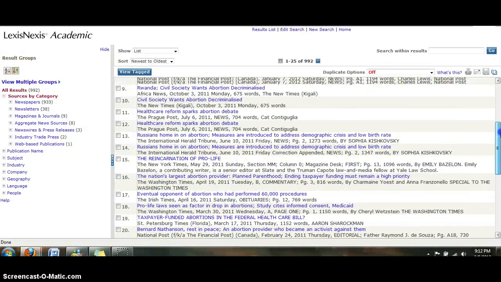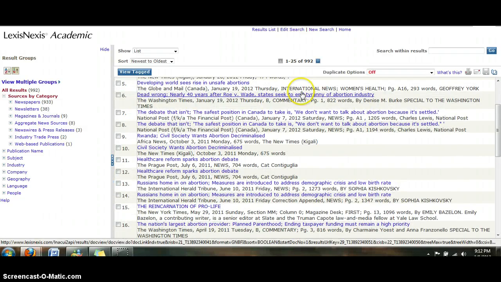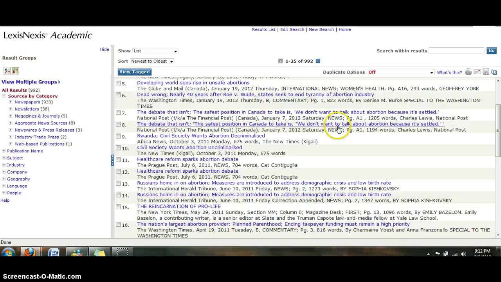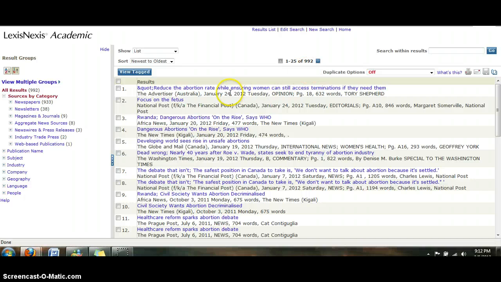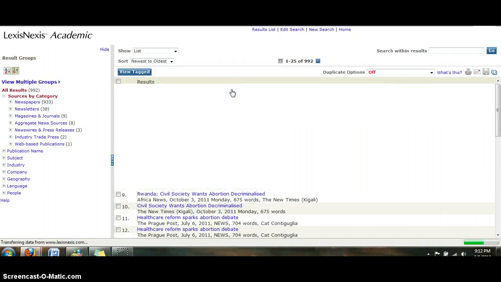So as you can see, this is displaying 1 of 25 out of 992 pages. So our search term was rather broad. That's why it's just an easy search. So we'll just go ahead and select one. So we'll just select the first one here.